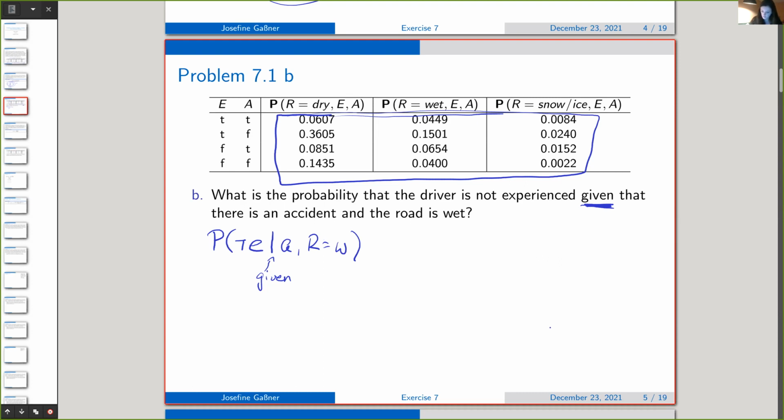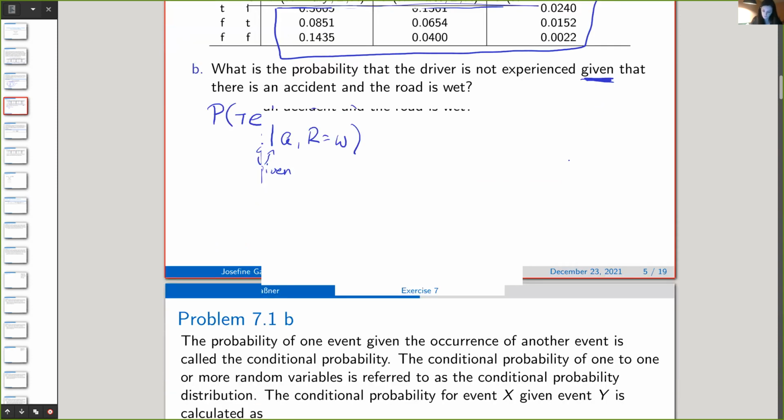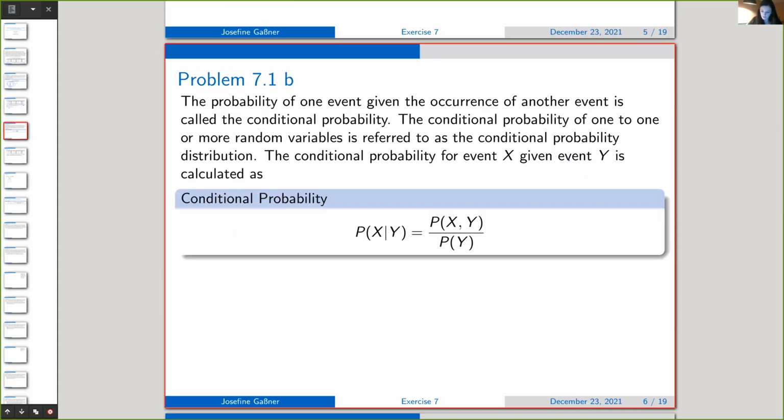Okay, let's recap conditional probability, which is defined like that. So the probability of one event given the occurrence of another event is called the conditional probability. The conditional probability of one or more random variables is referred to as the conditional probability distribution. And we have this formula right here, which we can use now.